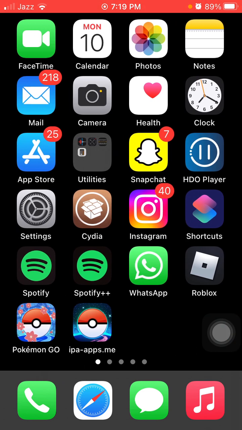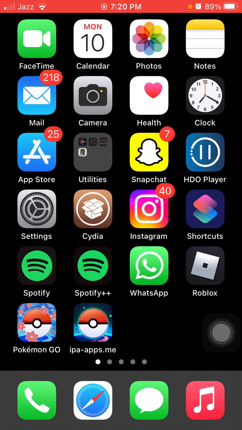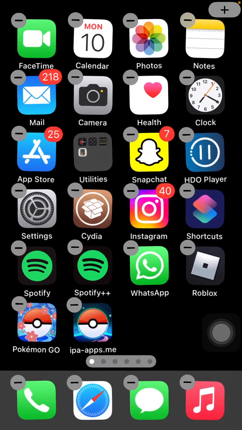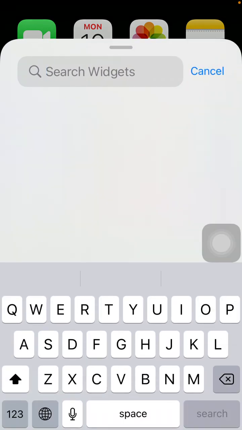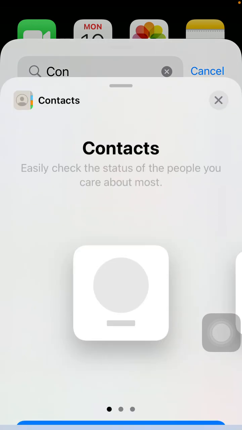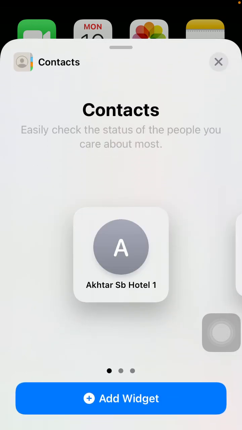Today in this video I'm going to show you how to set your favorite contacts widget on iPhone home screen. Tap and hold the iPhone home screen, then tap on plus. Here in the search bar we have to search for contacts. Now select the contacts. If you want to add one, then we have to tap on add widget.